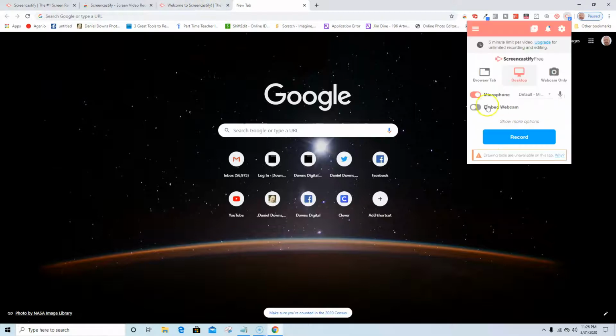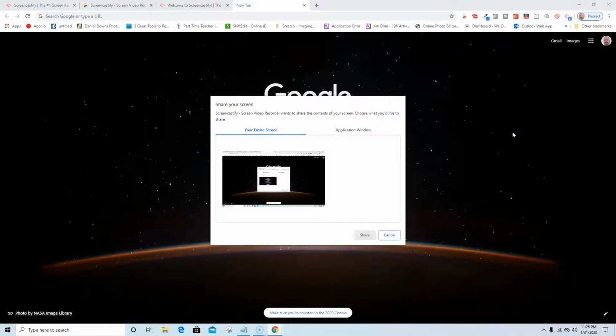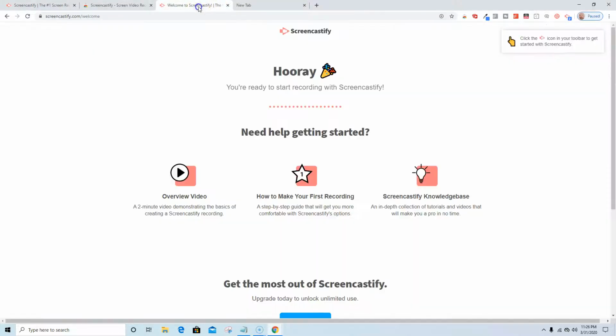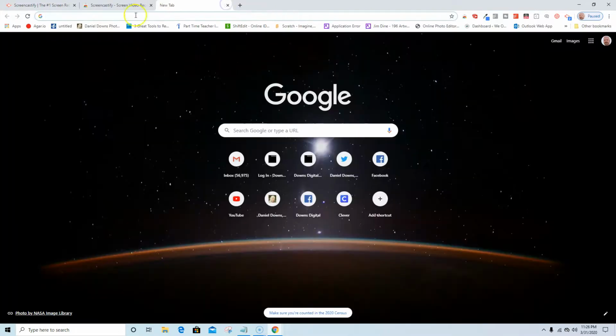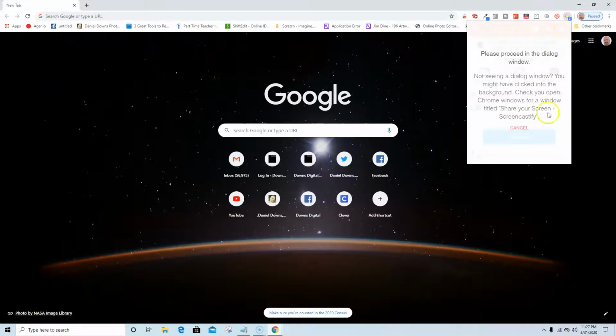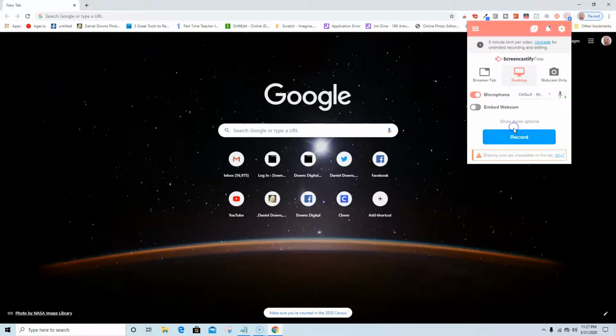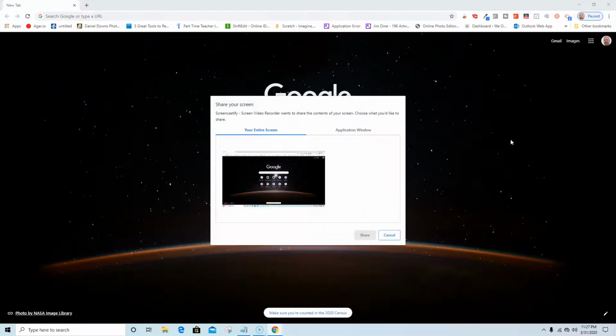Let me exit and then hit this, because I want to actually record this screen. I don't want to record the welcome to Screencastify screen. So I'm going to get that tab off, just so I know what I'm working with, which can be important when you're doing a video. So here we go. I'm going to go ahead and hit record.